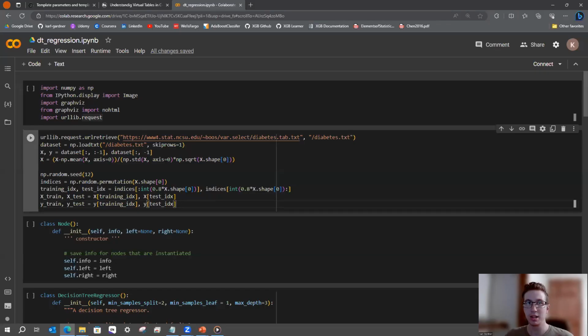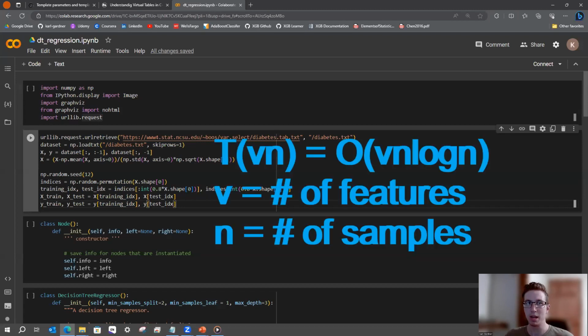The reason I say the correct implementation is that this version has a running time of big O of v times n log of n, where v is the number of features and n is the number of samples in the dataset. This running time is derived from the CART, or Classification and Regression Trees algorithm, and is dominated by finding the best split for a node of the tree.